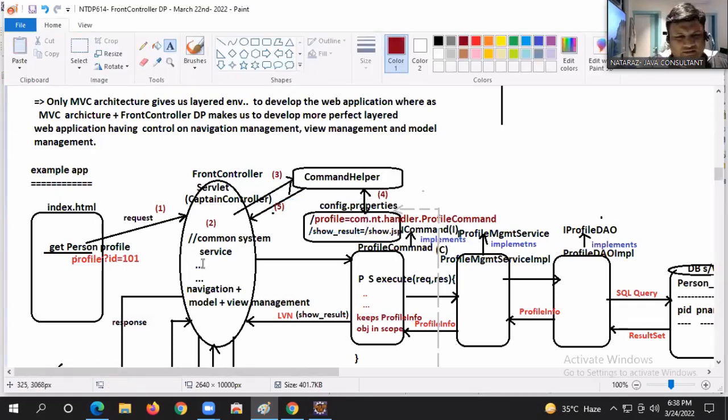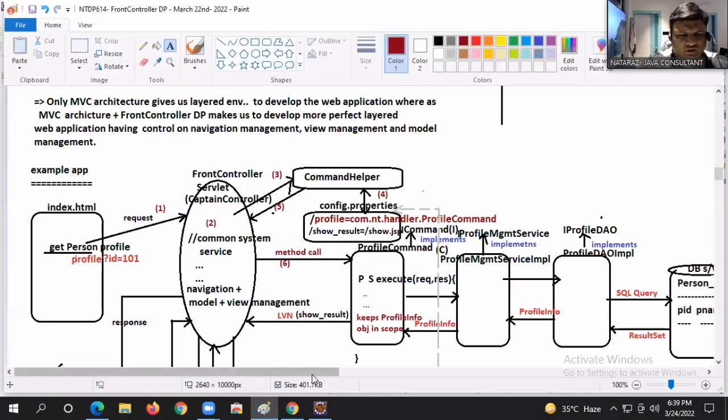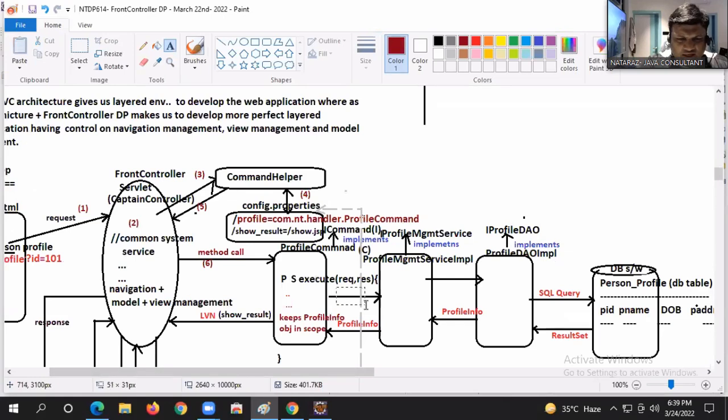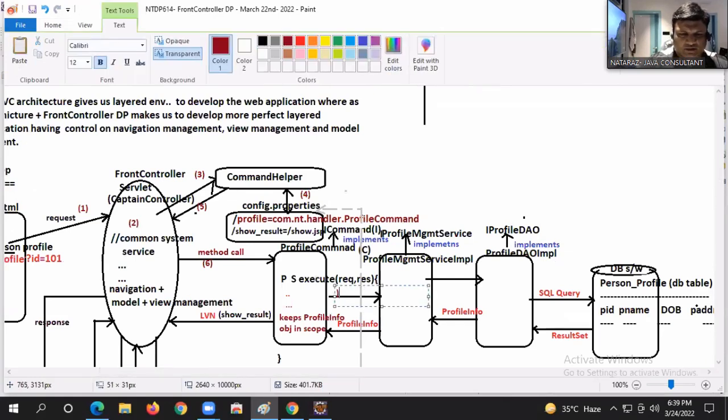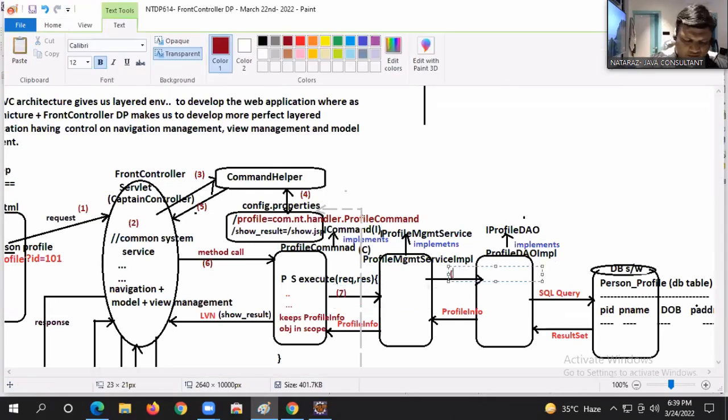Having the command class object, the handler method is called. Number 6. Right, boss. It will receive the request and delegate to this. Number 7. It will delegate to DAO.